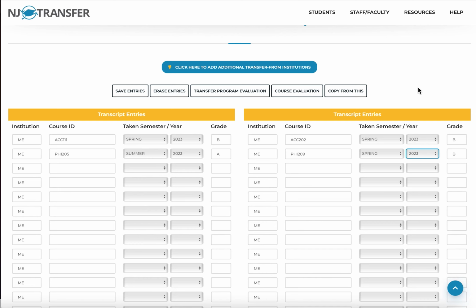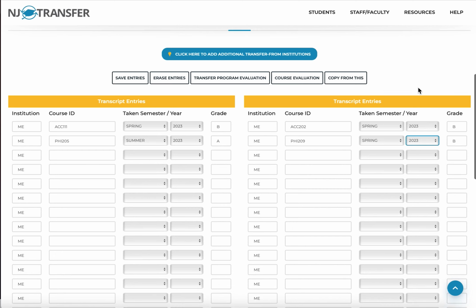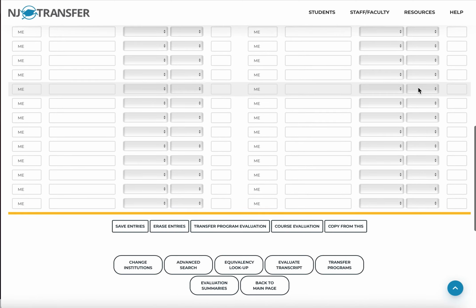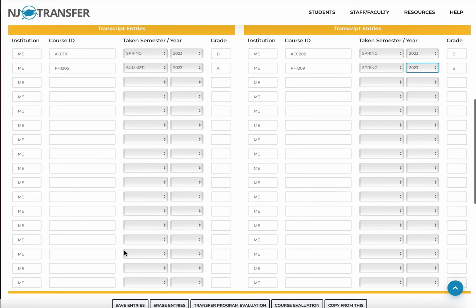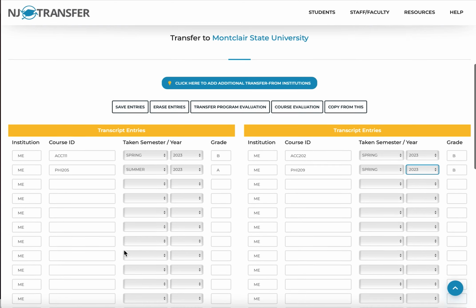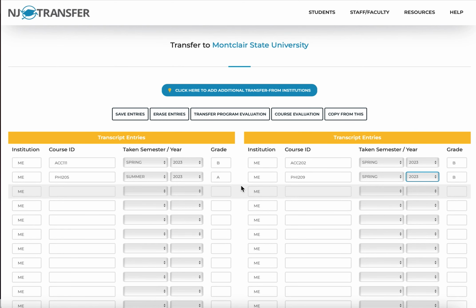If you have taken courses at more than one New Jersey two-year institution, you can at this point click Change Institutions at the bottom and change the sending institution to whichever other New Jersey two-year institution you've earned grades with, and repeat the process. Once the transcript evaluator has all the courses you wish to evaluate, you can now choose course evaluation, transfer program evaluation, or both.